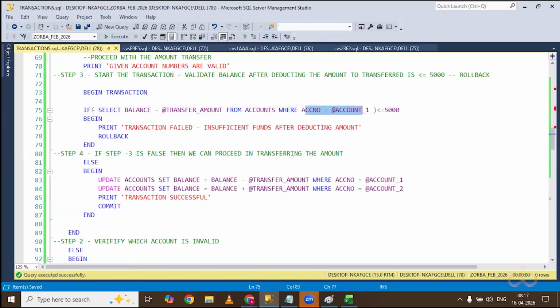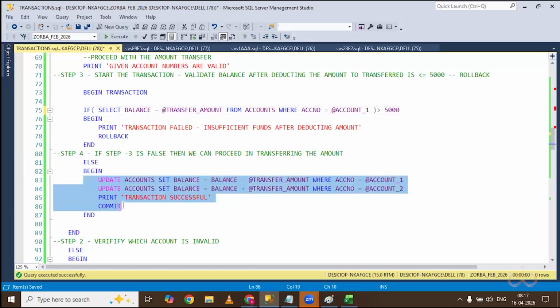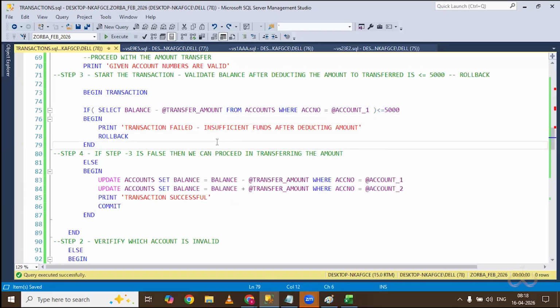You can write another way also. If balance amount is greater than 5,000, then do the updates. Else roll back. You got it? If it is 55,000, 55,000 is greater than 5,000, yes, then do the update. Transaction successful. Else, populate transaction failed. Either way you can do. Because I kept 5,000 as a limit, I just kept that less than 5,000 should not be there. You can write it the other way also. The same logic.